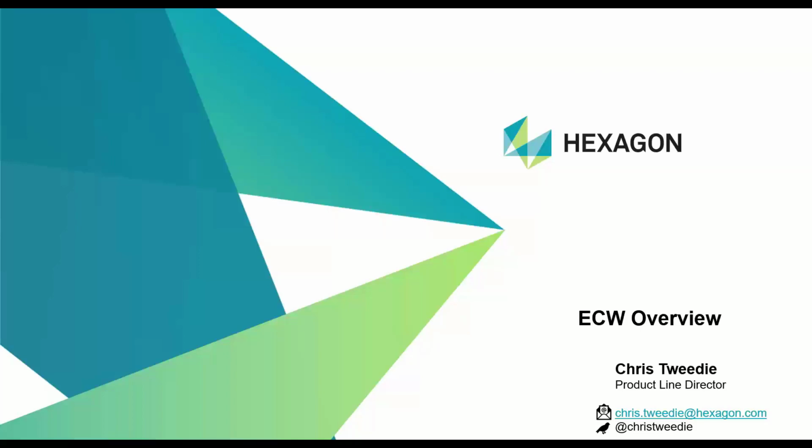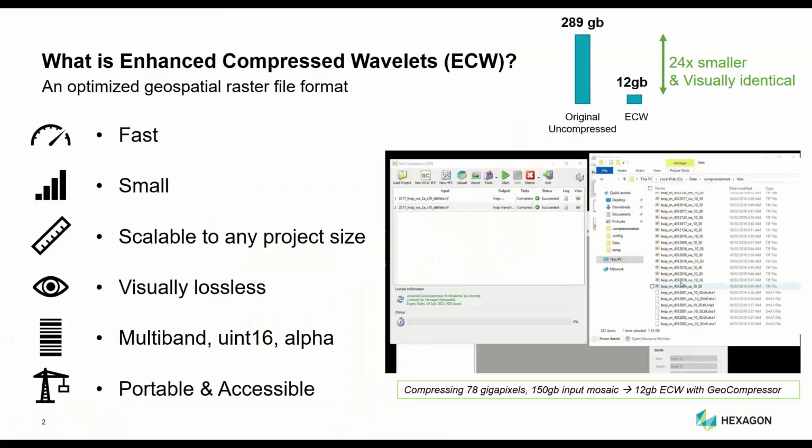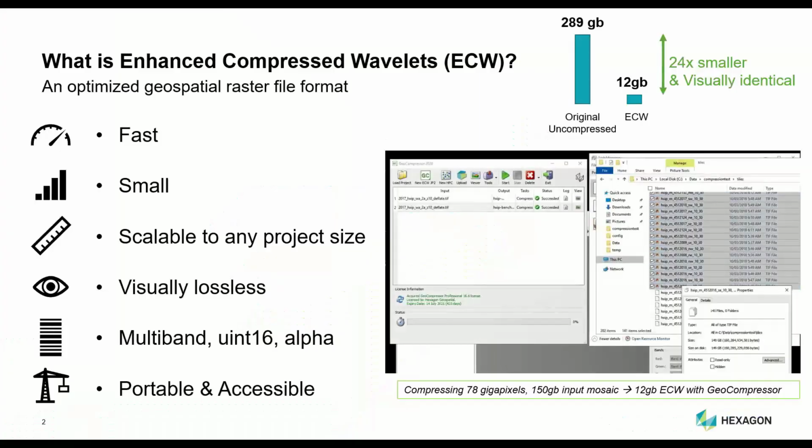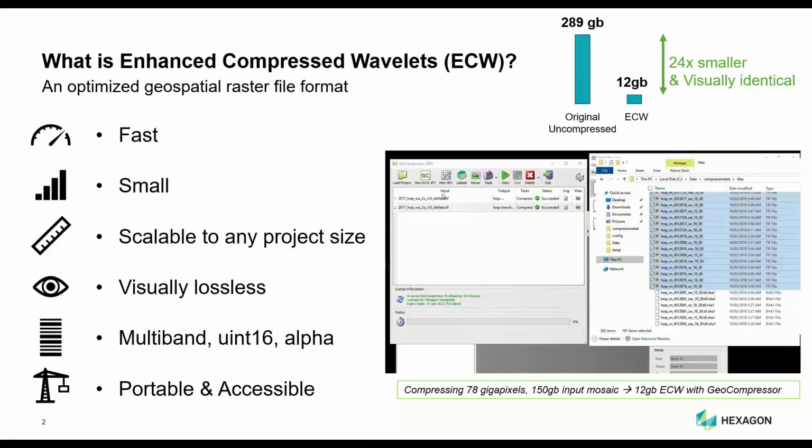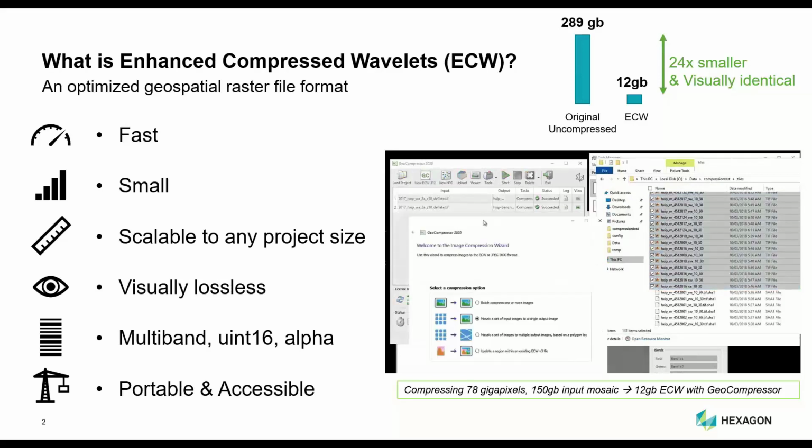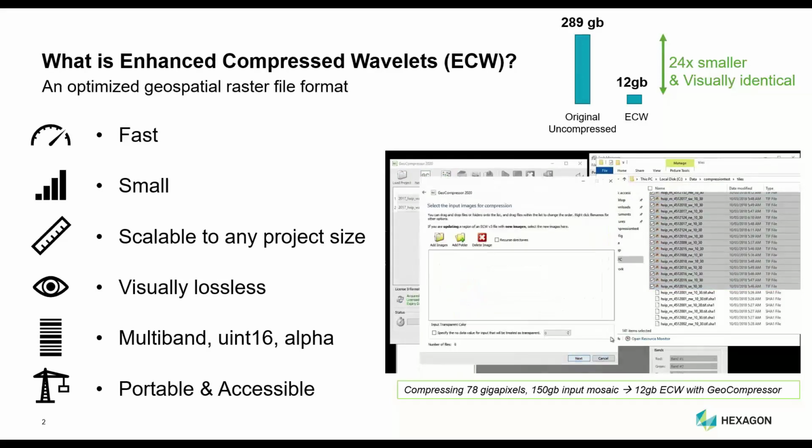So what is ECW? It's a unique wavelet-based compression format designed for geospatial image data. It is fast everywhere. Region of interest decoding at any scale ensures immediate and progressive display without any pyramid generation. Mosaic thousands of files down to just one. Encoding is also extremely fast and simple to perform, as demonstrated in this video.